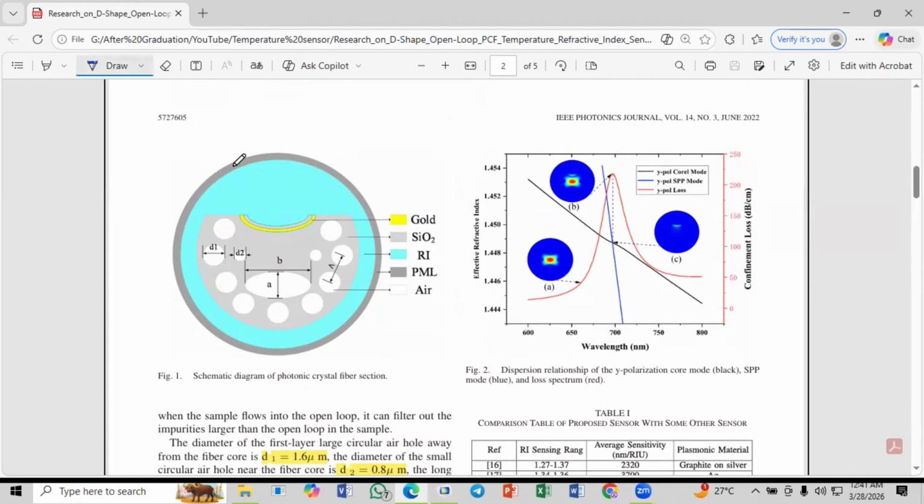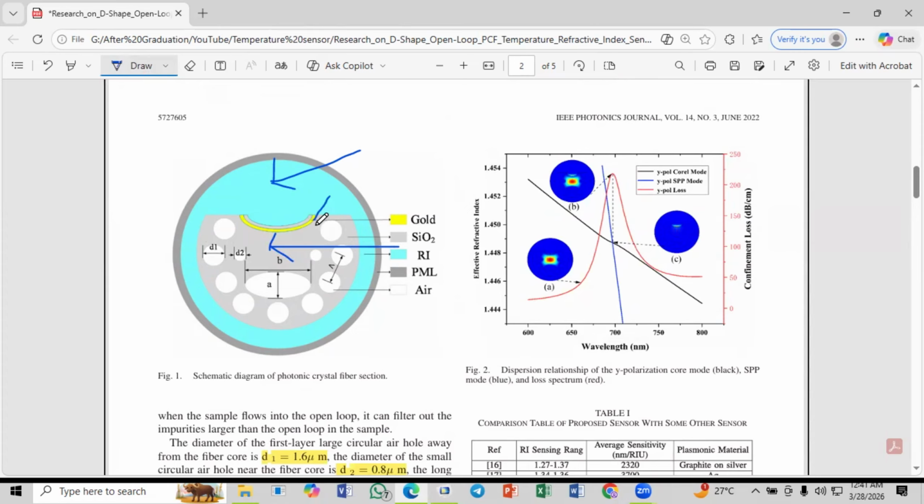So this is the analyte, the analyte of the temperature sensor. This is the silica, the light guiding part, and this is the plasmonic material. This is gold here, and they are actually air holes.